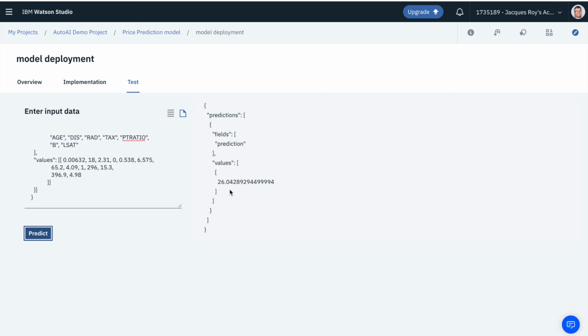So in this short demo, we saw that AutoAI can speed up the selection, development, and deployment of machine learning models. It provides a fast path to insights for AI-infused applications. Well, hopefully you can see the advantage it can provide to your company, and thank you for your time.